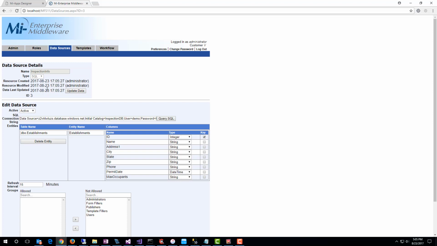And if I were to go click on that one, we see that it was created and modified, and the data was last updated. I can click the Update Data button again here. This will force an update more frequent than the 15 minutes. What is going on there is it's actually querying the SQL source and making it available to devices. But of course, now I have to design a form.